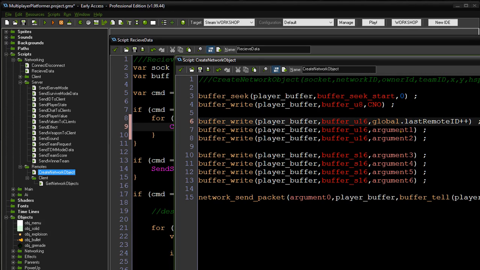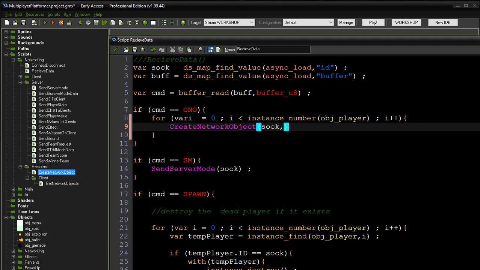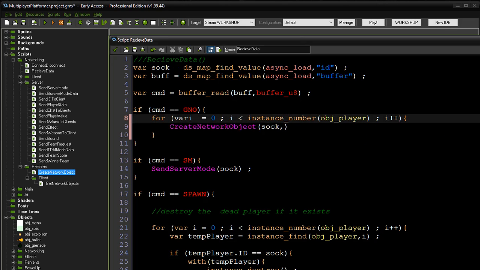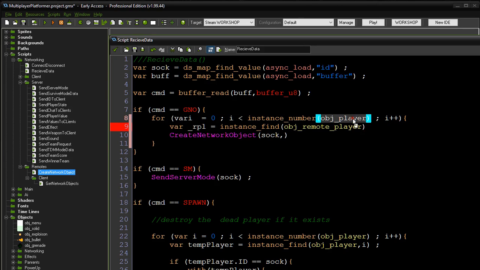Where is it? The order ID, the team ID, X, Y. Yeah, so I should probably do it like this. Okay, but we need the owner ID. Okay, so before doing that, we need to get the player basically. So var remote player equals instance find obj remote player, basically not player, so change this one here.